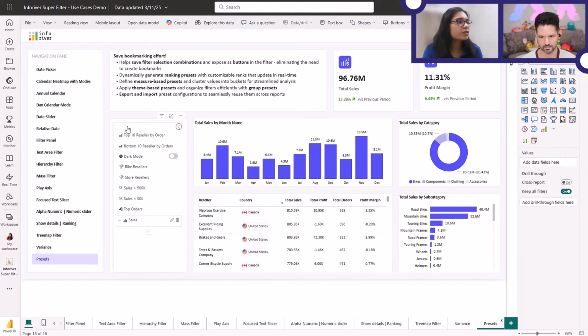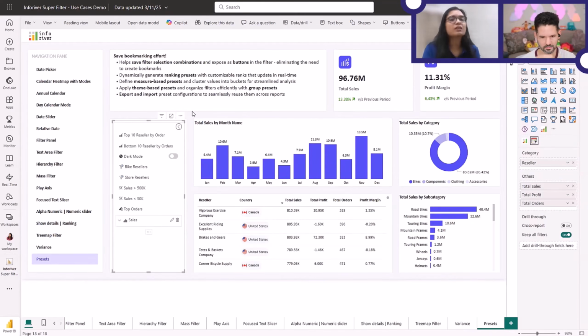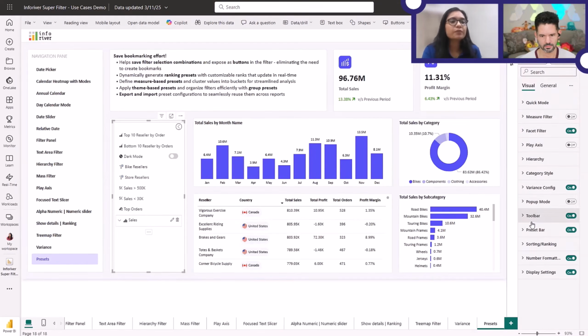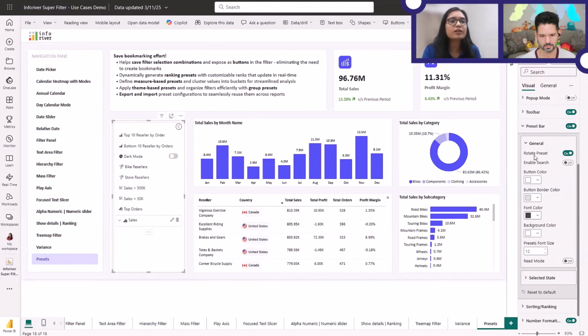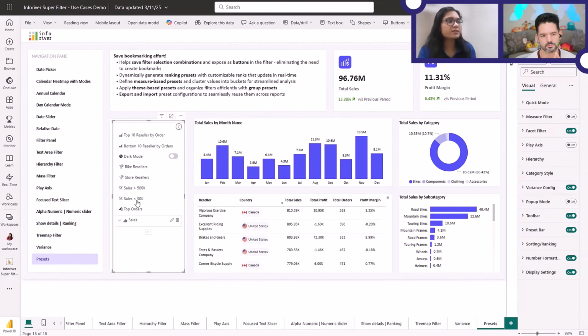Lastly, I would like to talk about presets. We have spent significant effort in making presets a functionality that can help resolve a lot of challenges today in making dynamic selections in Power BI. We have ensured that you have all of the options to make the presets intuitive. So what you see over here, these are all presets. When you configure a lot of presets, you can simply go to the format pane, go to the preset bar, click on rotate preset, and you get a view like this.